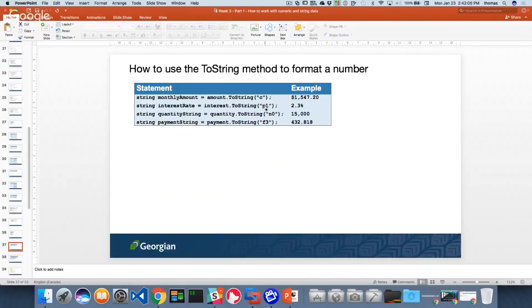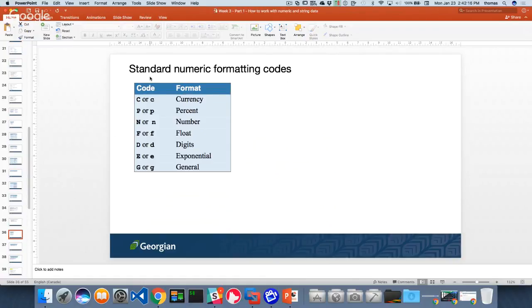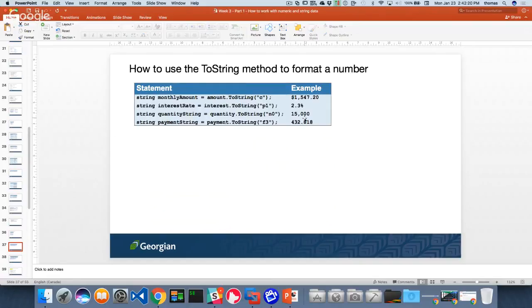Look, it says P for percent with 1 significant digit. That's what this means, right? And notice that it says N0, N0. And if you look at what it says here, N is a number with 0 significant digits. That's what this means. So there's nothing after the decimal point. And here there's 3 significant digits, rounded to 3, right? So these are important things.